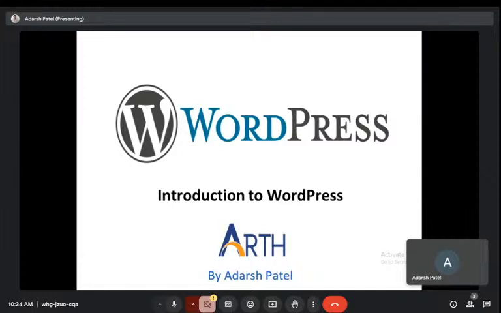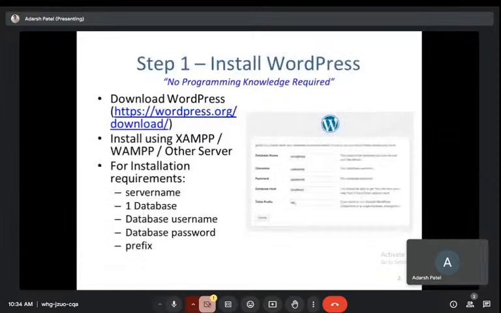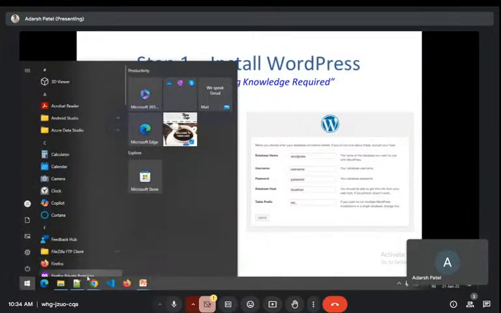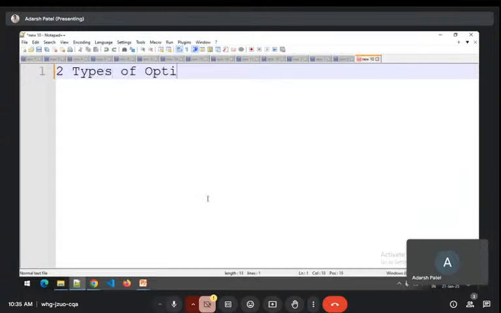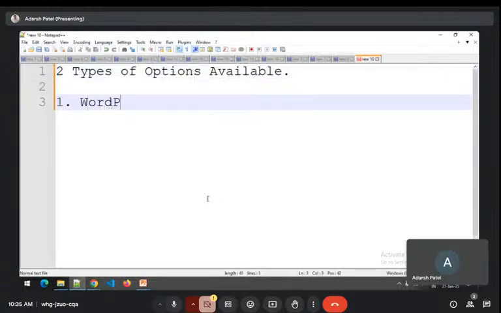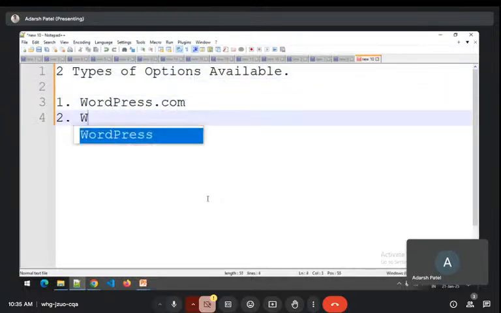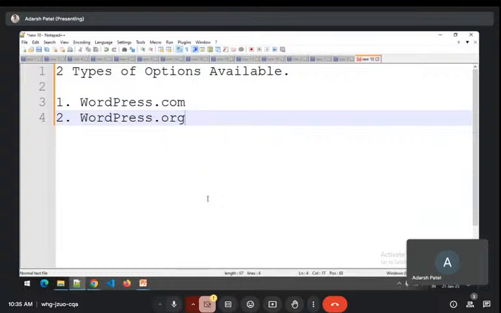So now let us discuss the WordPress step by step. Our first step is the installation of the WordPress. Before installation, I would like to discuss something: there are two types of options available. One is WordPress.com, another one is WordPress.org. So what is the difference between WordPress.com and WordPress.org?